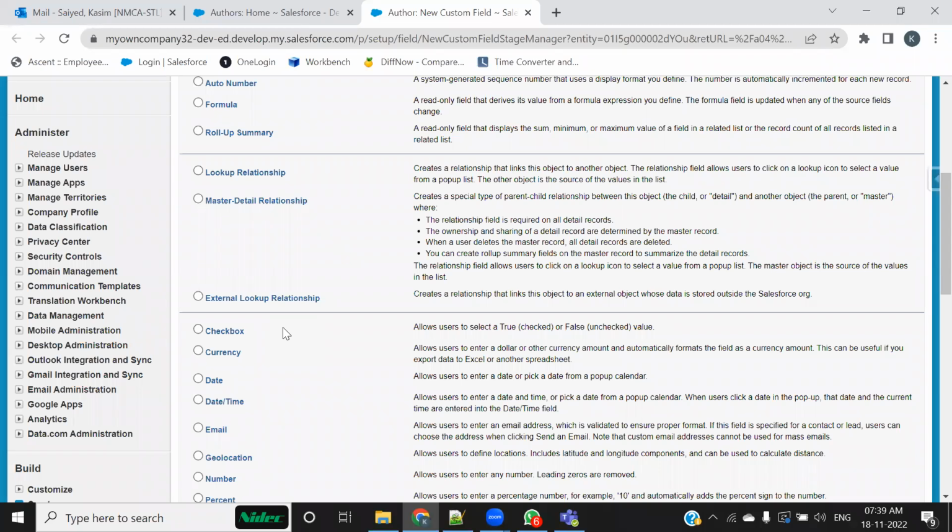And those are lookup, external lookup, master detail, hierarchy, one-to-one and many-to-many. These are the 6, out of which 4 are standard: lookup, external lookup, master detail, and hierarchy. But due to certain circumstances, we may have to go with many-to-many and one-to-one.